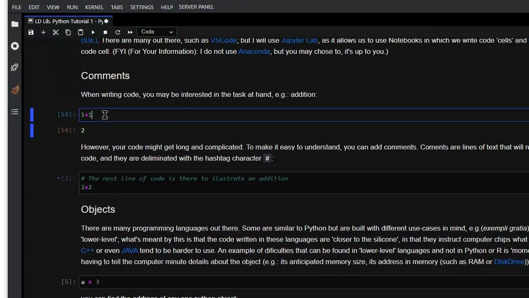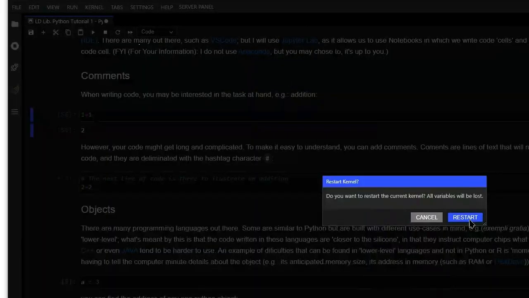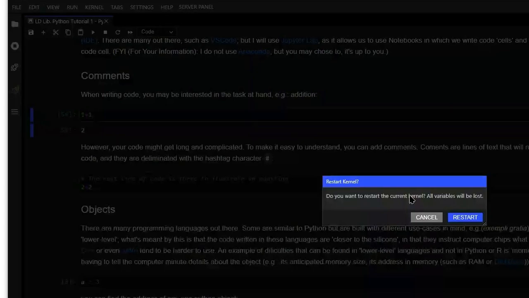Now that's quite simple to see to start with, but as you can see, I've been working on this notebook before. This is cell number 56. It shouldn't be, it should obviously be 1. Let's clear our kernel, let's clear our memory, and make sure everything is clean. So restart kernel and clear all output. There we go.